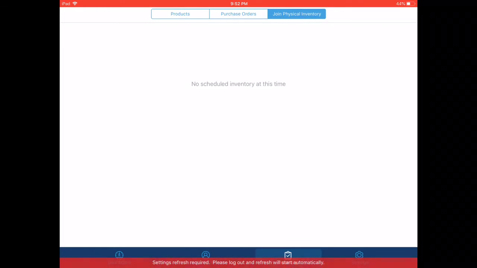This is where your inventory is going to be listed, and if you need to do inventory, this is where you're going to pick that up from. It's going to show you right over there.